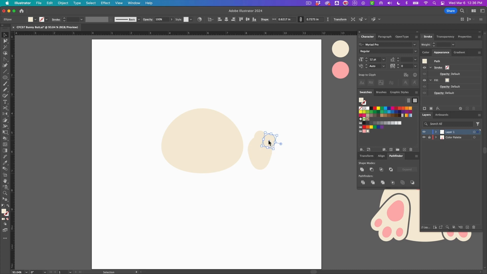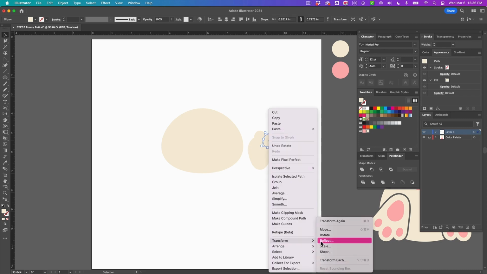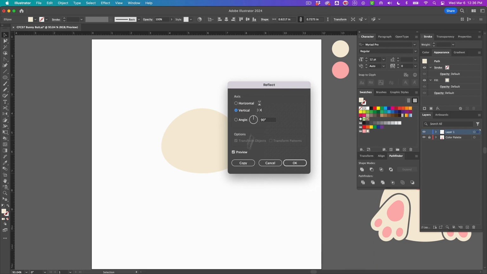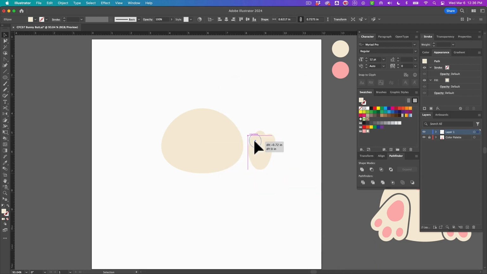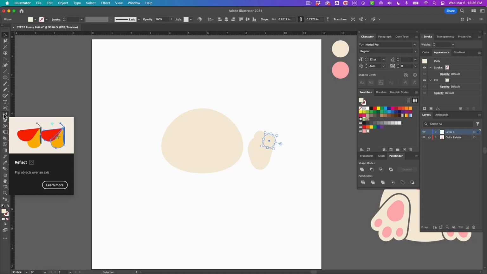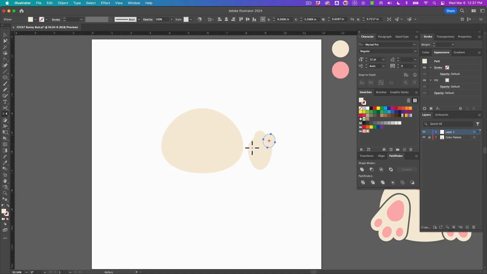Now to reflect this, you could right click, choose Transform, Reflect, Vertical Reflect, and click Copy. Then you could drag that over and place it and try to align and make sure it's all perfectly symmetrical. But the way that I like to reflect is using the Reflect tool. That's over here in the toolbar, or you can just press the O key on your keyboard to bring up the Reflect tool. When you select this tool, we can see this red crosshair that's appeared in the middle of my selected shape, but we want to reset that crosshair because we don't want to reflect this shape over the middle of itself.